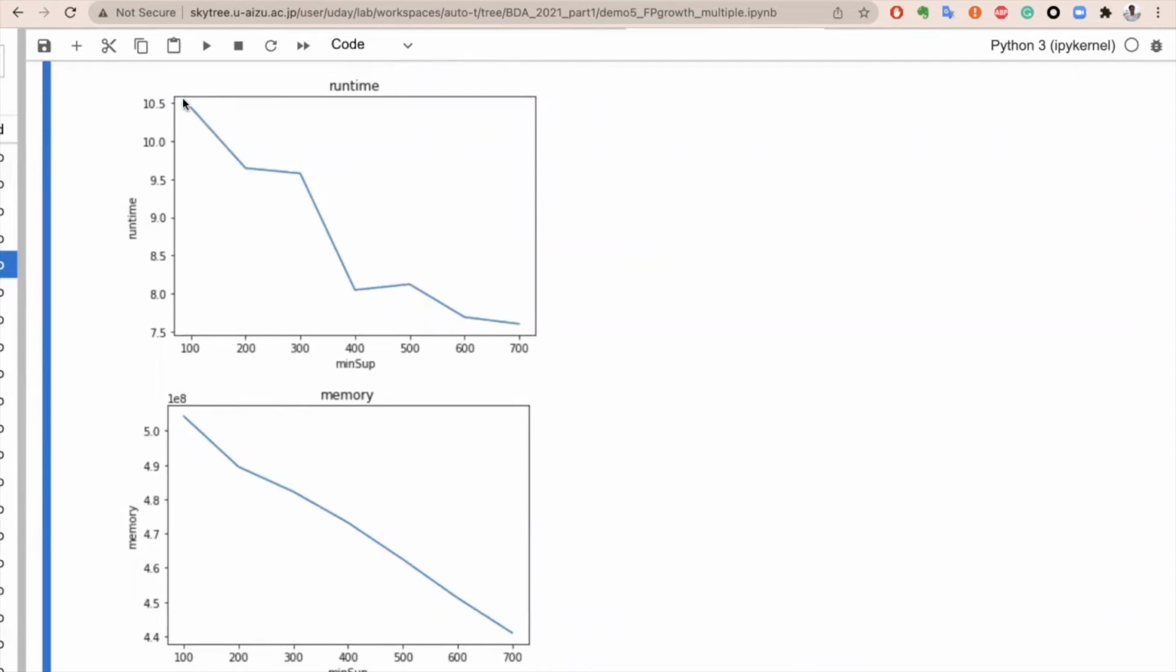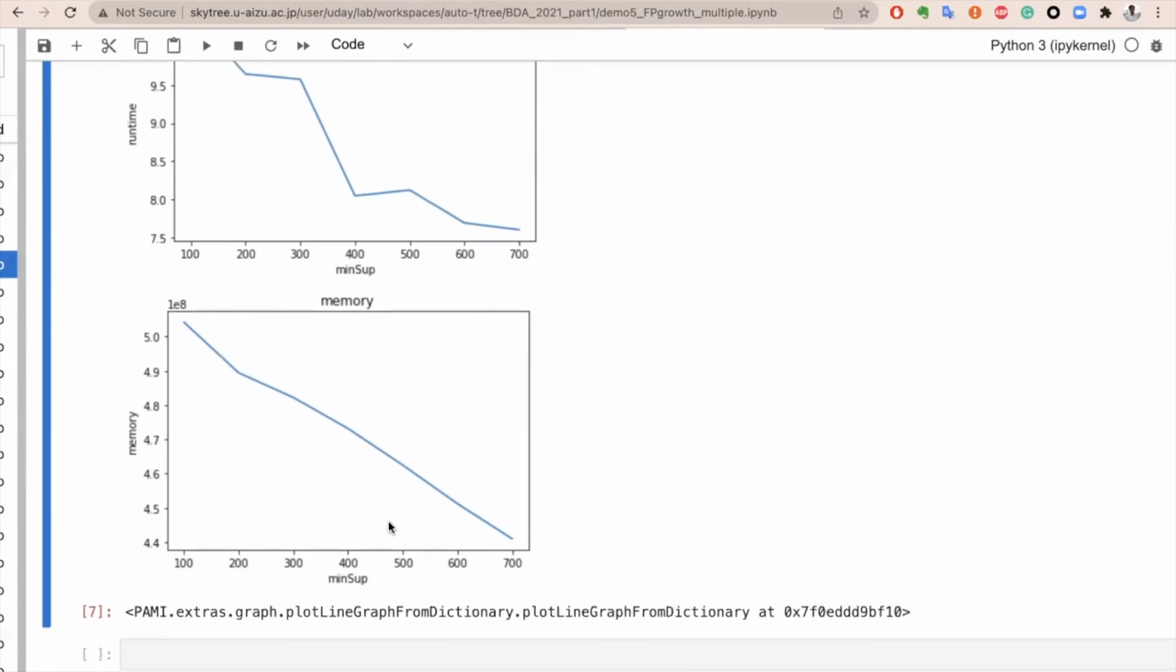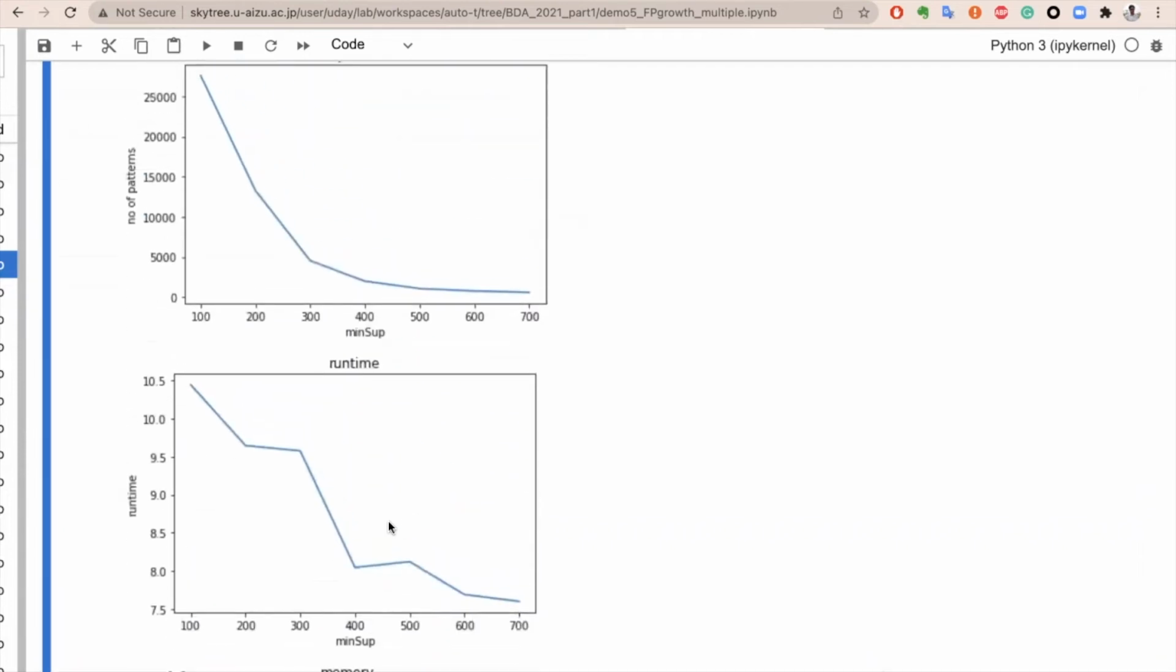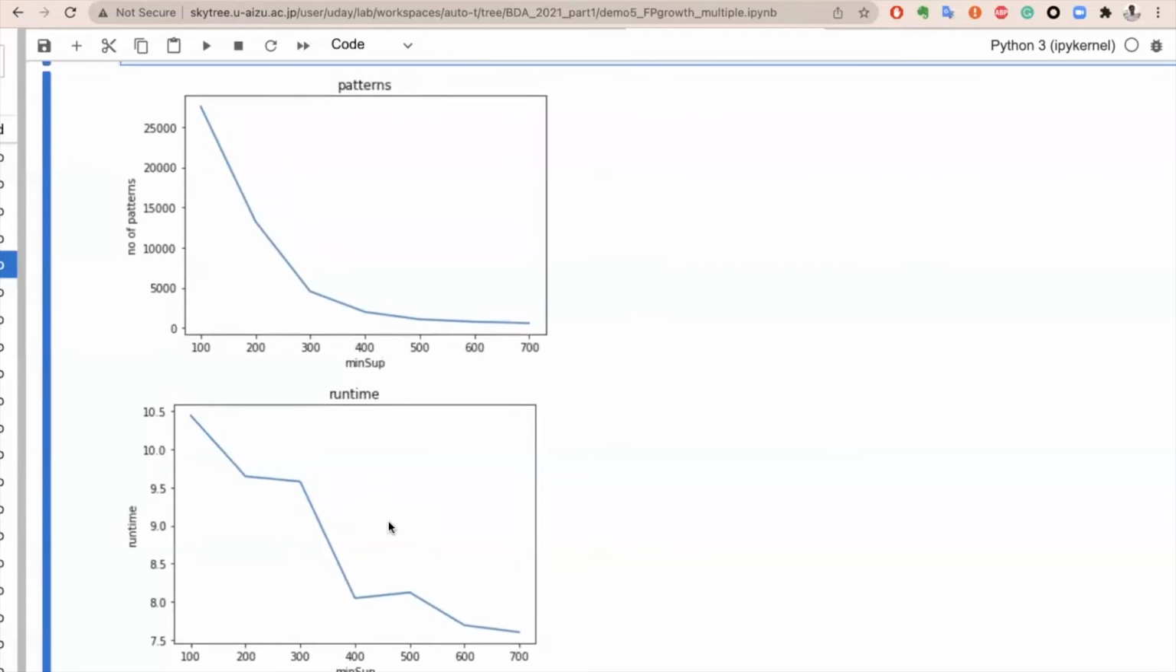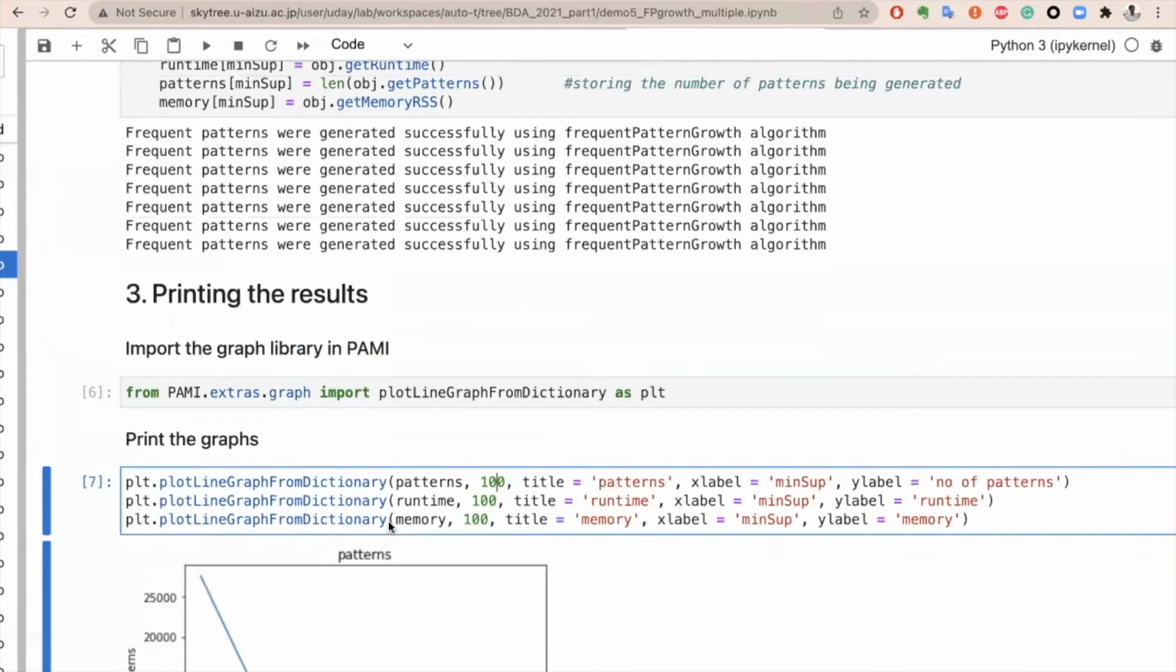Especially if you see the runtime graph, not in a uniform manner, but there is a linear decrease in the memory requirements of FP growth algorithm by varying minimum support. So this kind of information can be generated using PAMI.